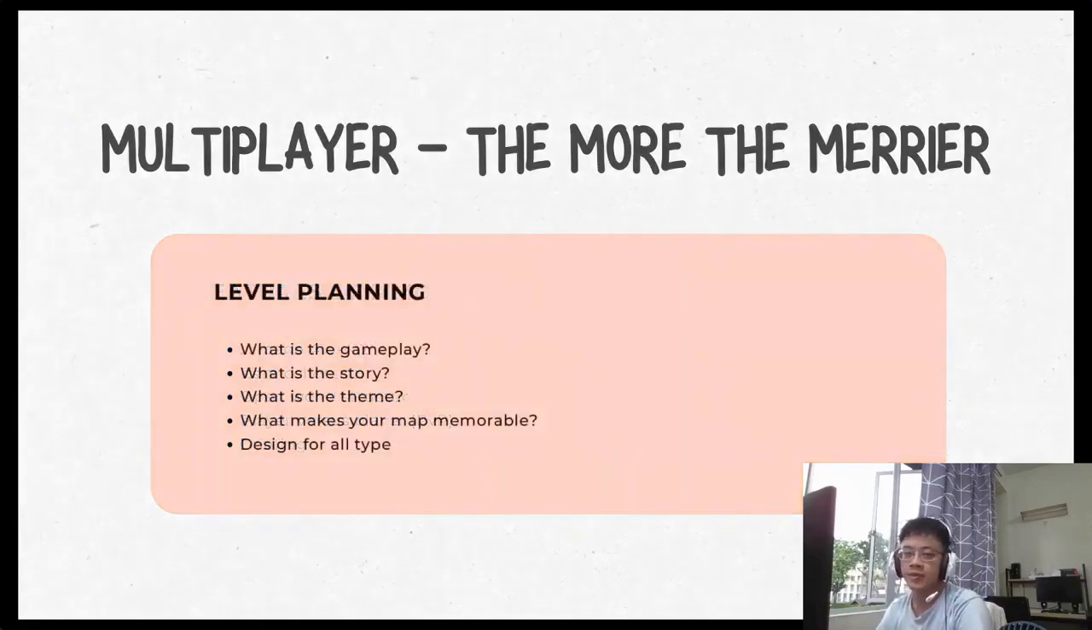Besides, for the planning of the level, one should always ask questions such as what is the gameplay, what is the story, what is the theme, what makes you memorable, as well as the design for all kinds of stuff.